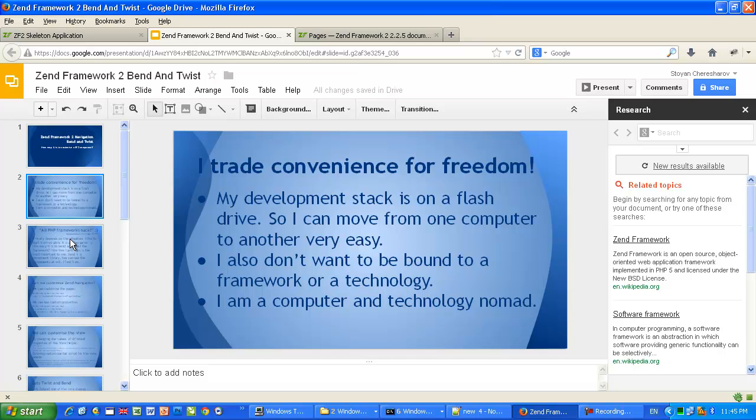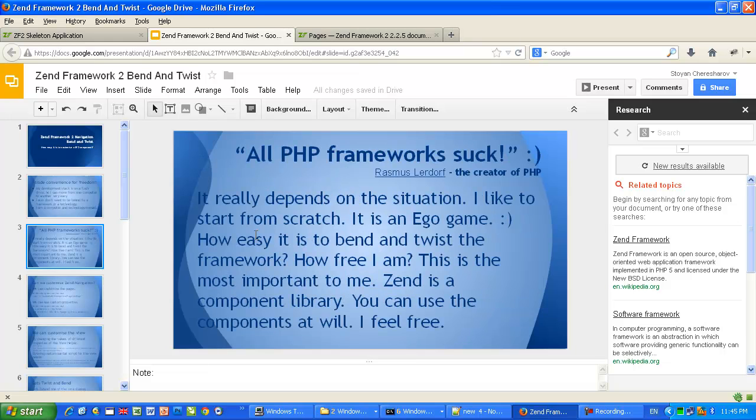So this is about my philosophy and why I'm doing exactly this, bending and twisting Zend Framework 2, and why I have chosen Zend Framework 2, and why I'm talking about that: because I was watching a seminar yesterday, and here is what comes up from this seminar.